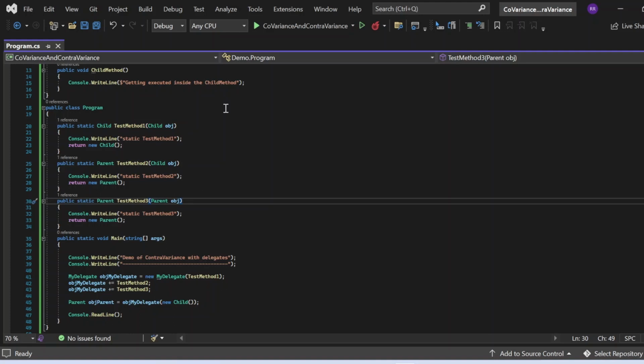Okay, now there is a class named Program. It has four methods: test method 1, test method 2, test method 3, and the main method. Test method 1 accepts a child object and returns a child object. That's what I have written, new Child, returned over here, right? Whereas test method 2 accepts a child object but returns a parent object. And test method 3 accepts a parent object and returns a parent object.